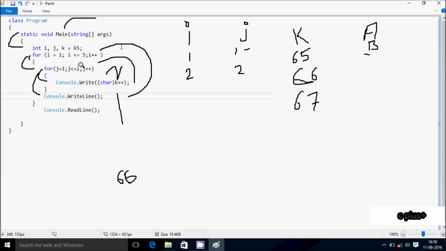And hereafter the loop increases the value of j, so j is 2 now. Check the condition: 2 equal to 2. The condition is true, that coincides. So right here Console.Write. The k value this time receives 67. So right here that prints C. And hereafter post increment, so that increases the value of k. So k is now 68.